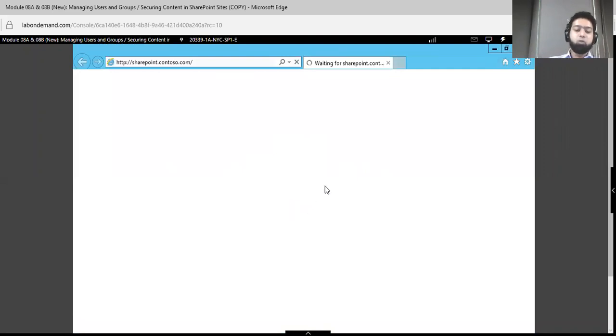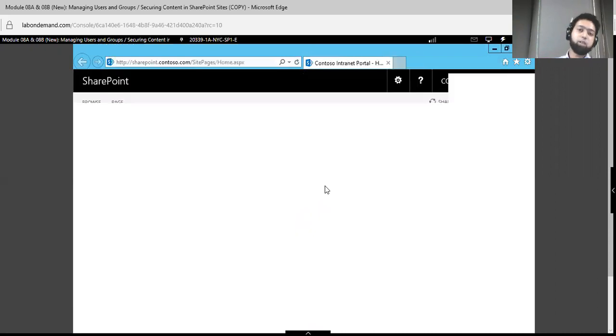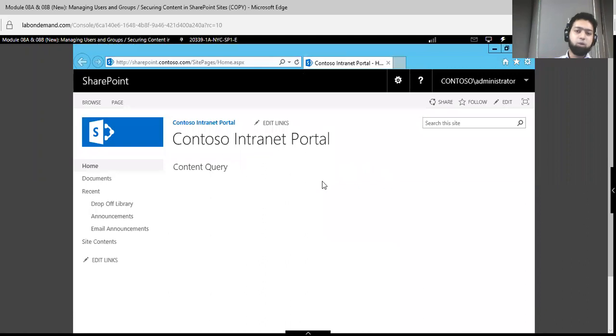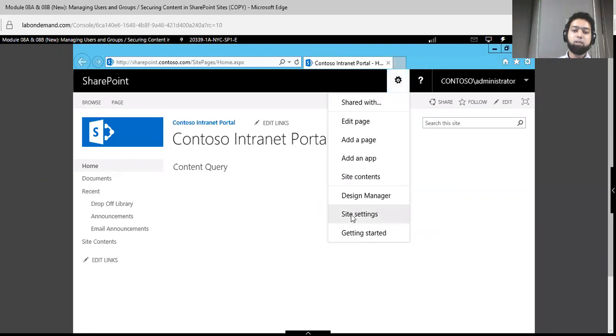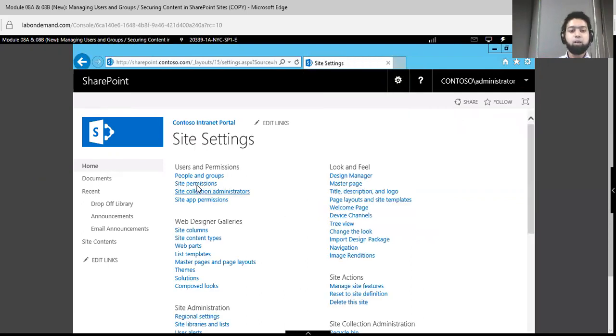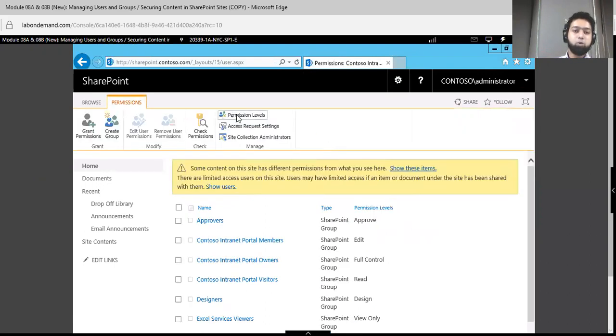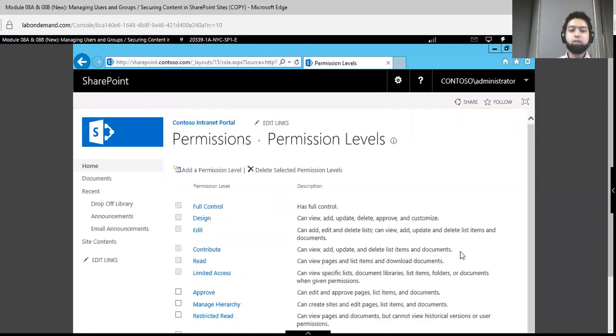After this site opens, we will first go to the site settings and customize the custom permission levels. We will first create the custom permission levels based on our requirements. In order to do that, first we will go to the settings, then site settings, and then site permissions. Under site permissions, we will go to the permission levels. After going to the permission levels, we will create a new permission level by clicking on add a permission level.